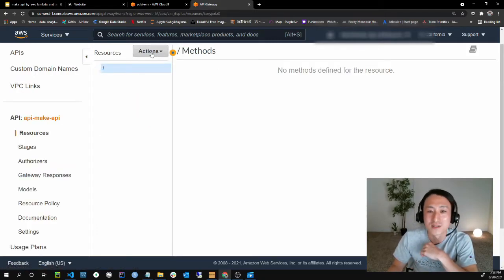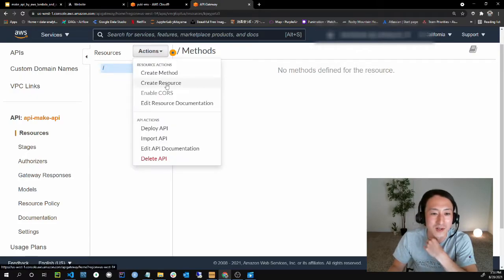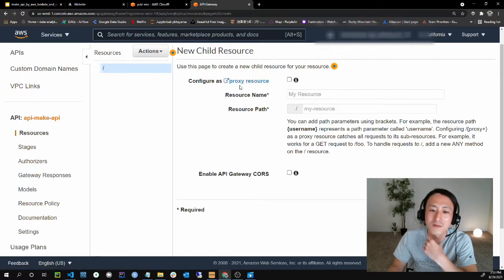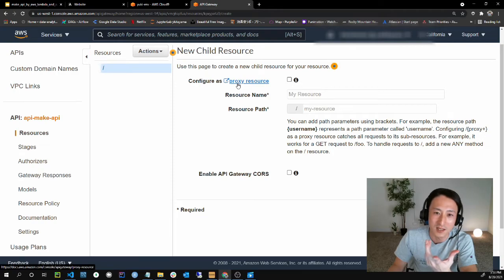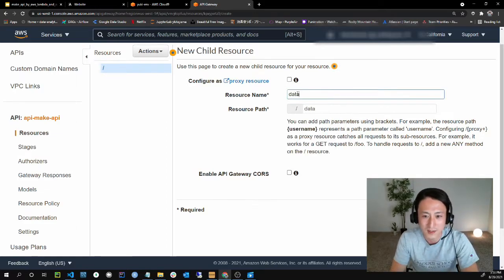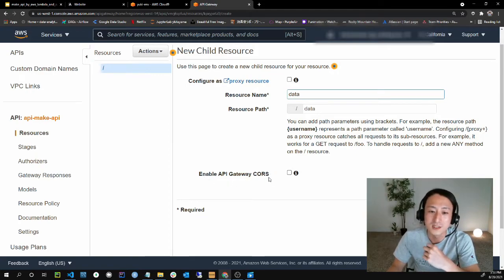The first thing we have to do is create a resource, and even though we see proxy there, we are making a Lambda proxy integration, so we don't have to check it here. For the resource name, I'm going to type data because the Lambda function is going to give me data, but it depends on your choice. And at the bottom, you see enable API Gateway CORS. This is the same as avoiding cross-origin resource sharing errors, and we want to avoid it, so we check it. And then create resource.